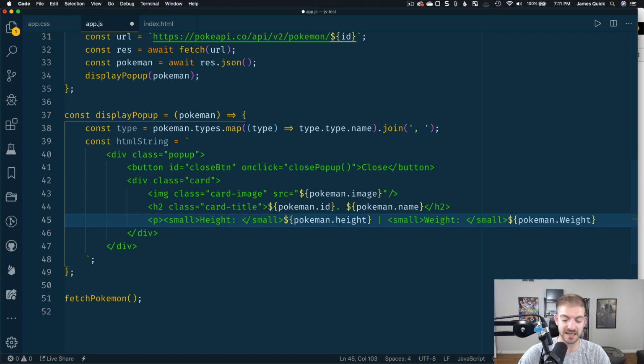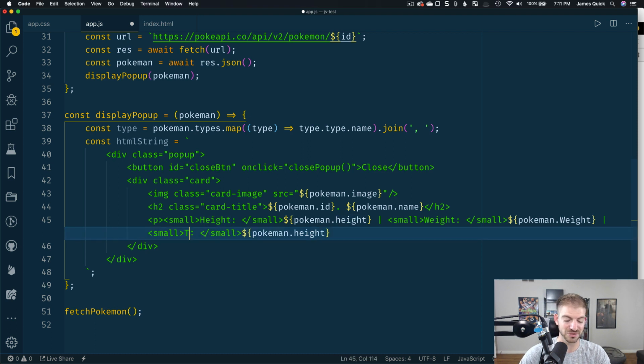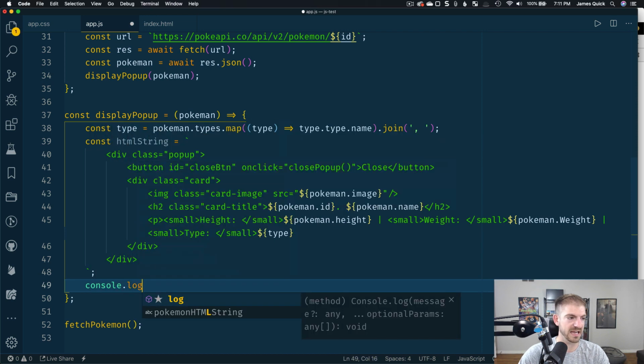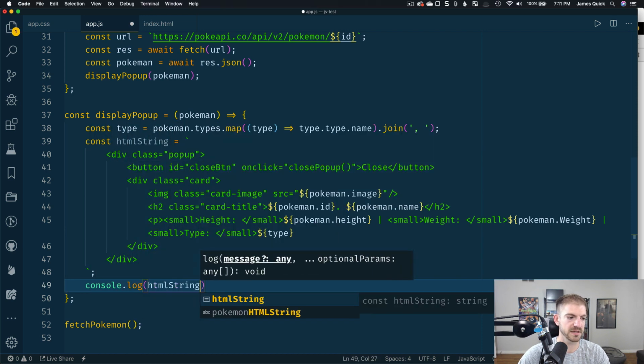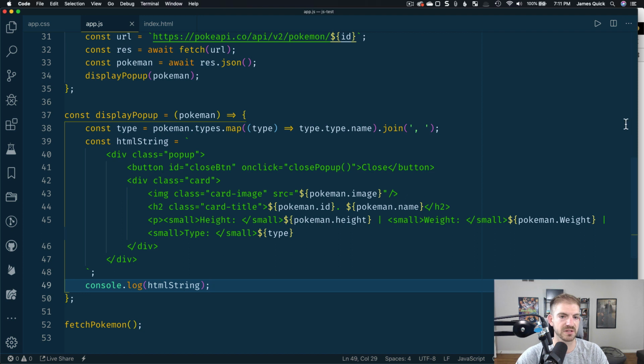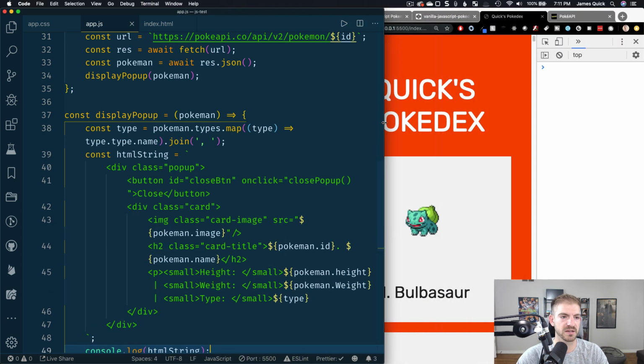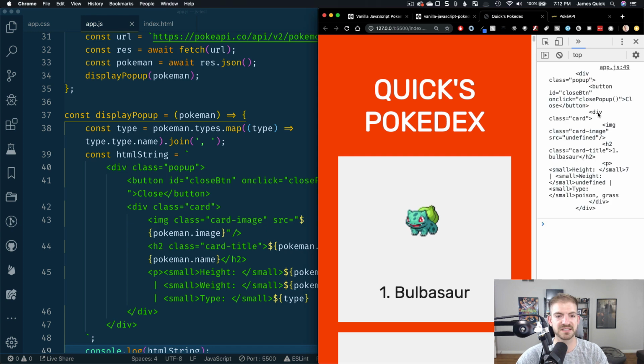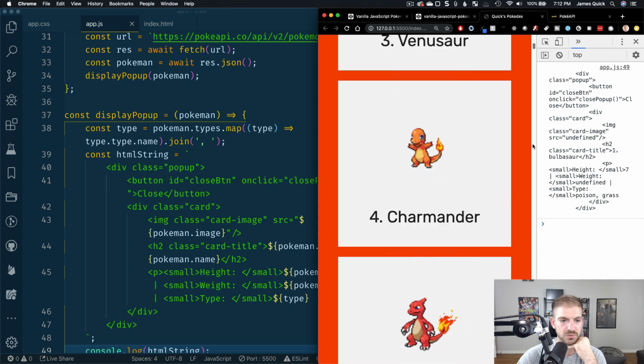All right, and then lastly, I'm going to paste in again, and we'll do type and grab the lowercase variable type. So let's just log this out, HTML string, and we'll use this HTML string in a second. Let's come back to the browser, and we'll click on one of these, and we should see the HTML, which looks actually pretty close to what we want.